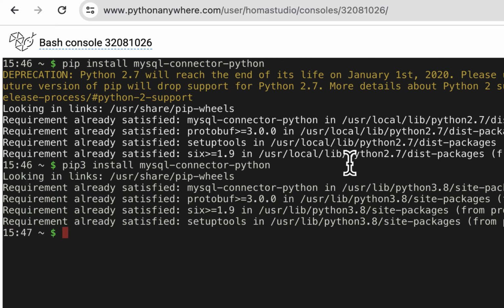And everything looks okay, saying requirement already satisfied. So I think I'm okay here. So I'm going to ignore that, even though that kind of freaked me out at first. So I think we're okay with our install. So there's nothing else to do in bash right now.